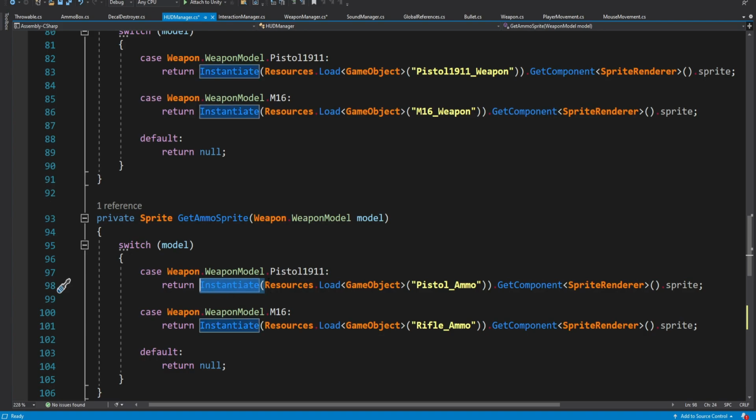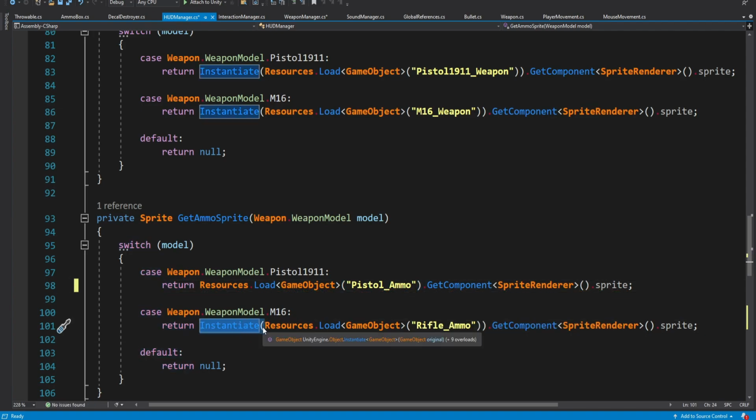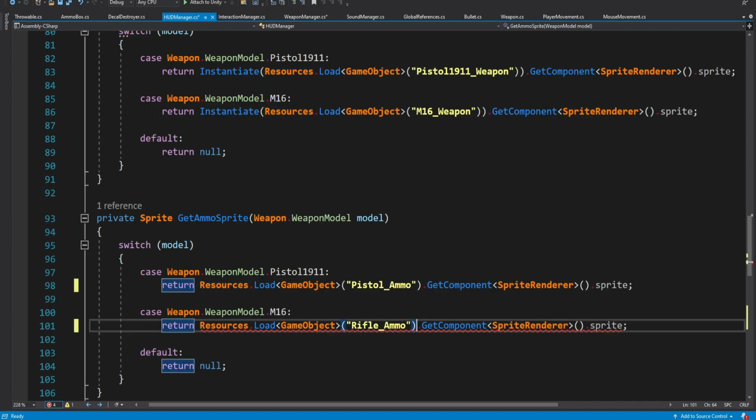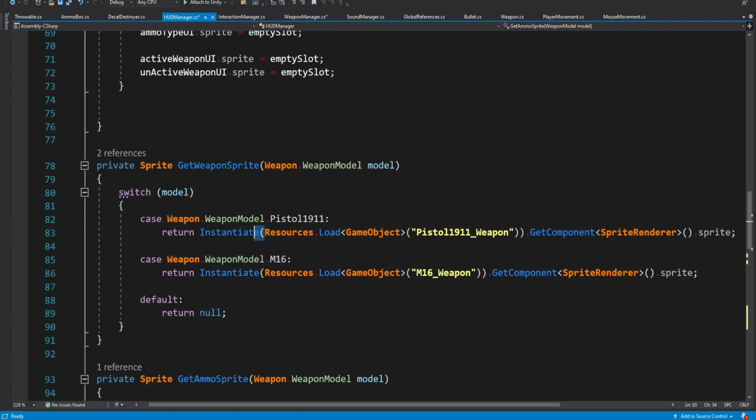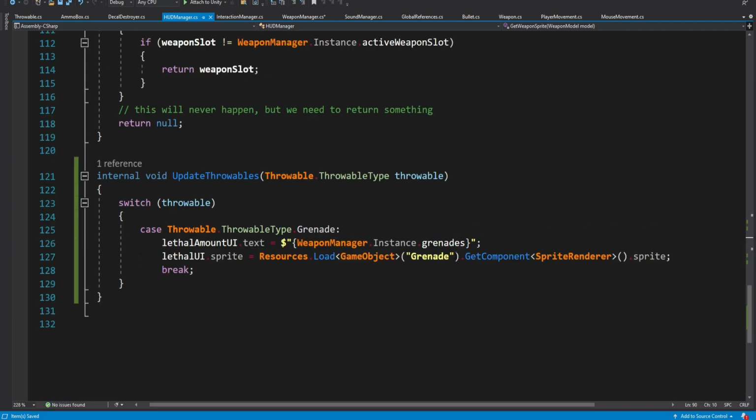So we're simply going to remove this instantiate part and these closing brackets. And the same way over here, we remove the instantiate and these closing brackets. And do the same way for all of these places that we instantiated the sprite. Now we want to actually place this sprite into our resources folder so we can get it over here.